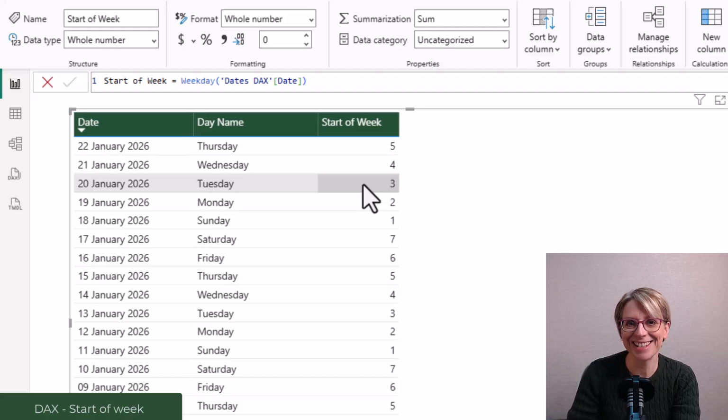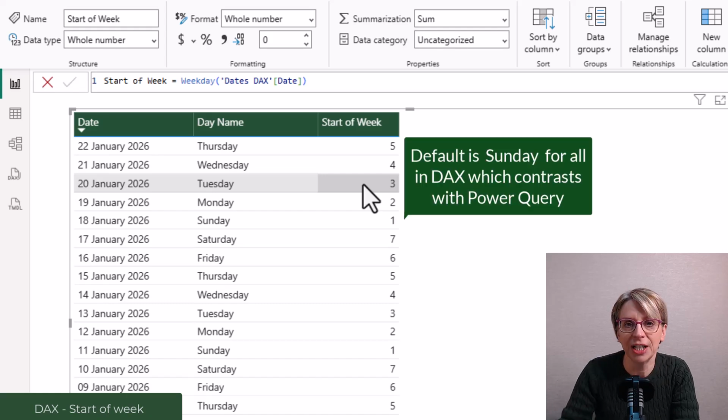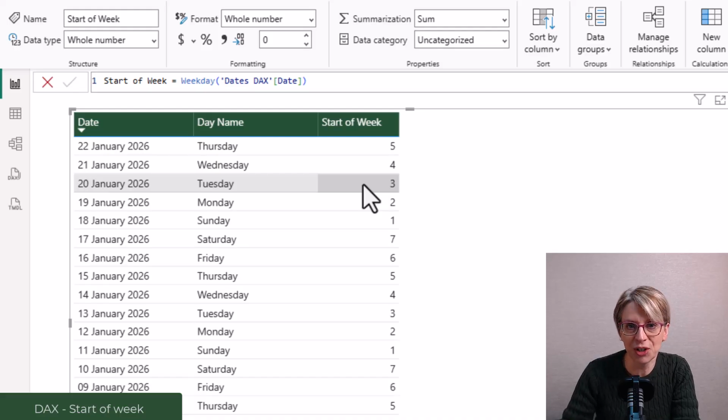As an added complication in DAX, when we are looking to find the start of a week, the default start of a week is a Sunday, regardless of where in the world you are. So I'm in the UK, so it's going to start my week on a Sunday, which when you compare it to the Power Query, my local settings was making my week start on a Monday. So that's just one point to watch out for with the difference between creating the start of the week in DAX compared to Power Query.